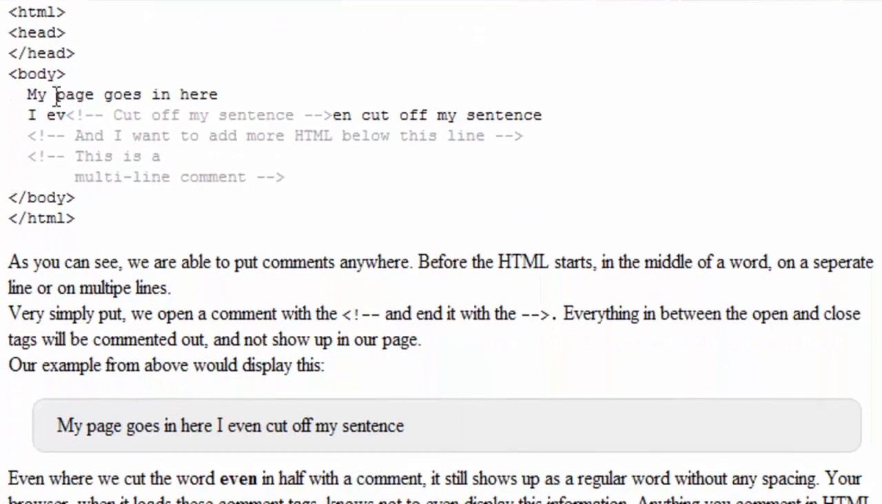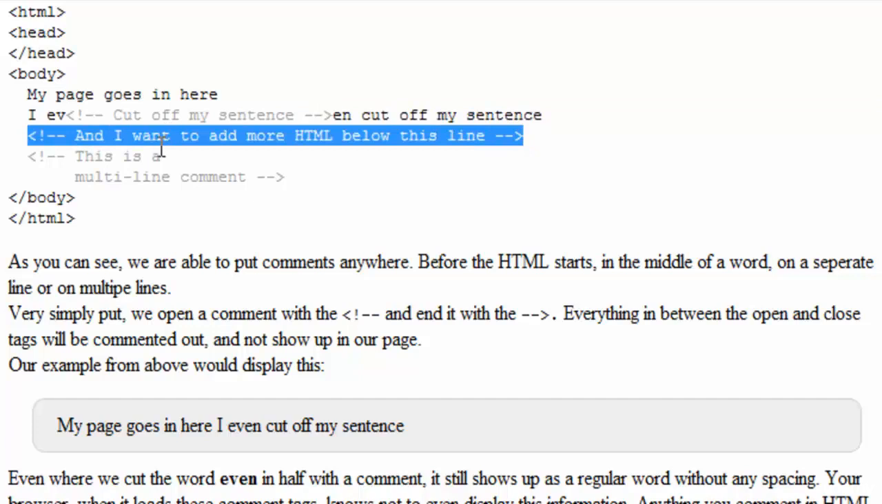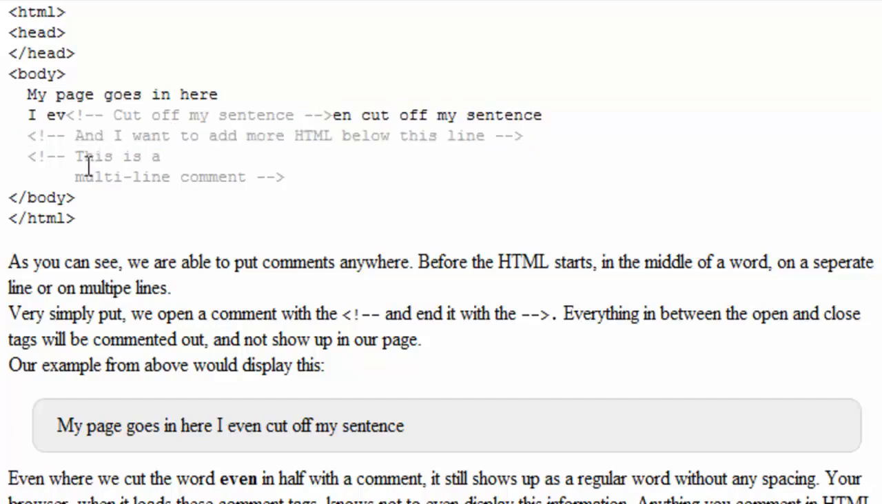You can add a comment to wherever you like in any page. I even put a comment in between the word even. If you wanted to leave a comment about where you wanted to add more HTML, for example, you could leave a comment like this. An HTML comment can always be multi-line, which means once you open it here, it's going to comment out everything else that's after it until you specify otherwise.